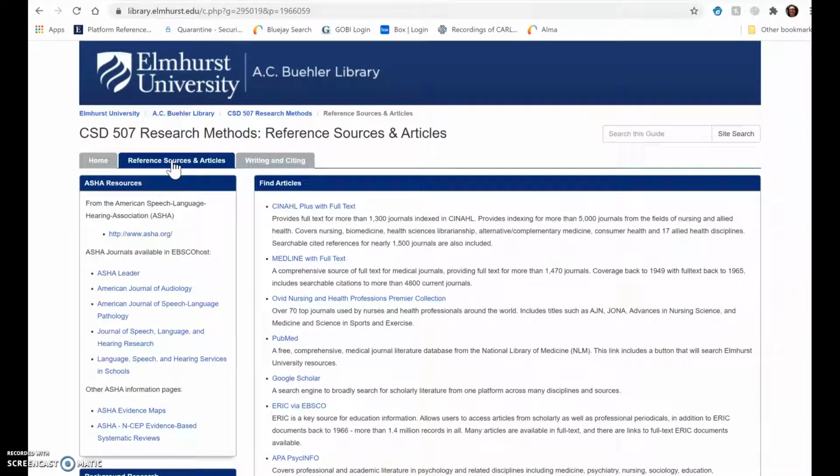But what we're going to talk about in this session is some of the article resources that we subscribe to here at the library. The main ones that you will most likely use are CINAHL Plus with full text and Medline with full text. A lot of you may be familiar with PubMed.